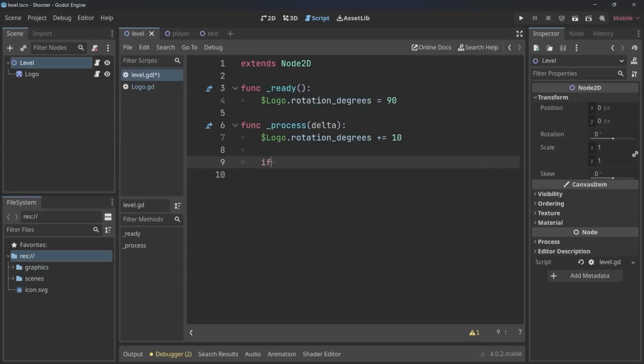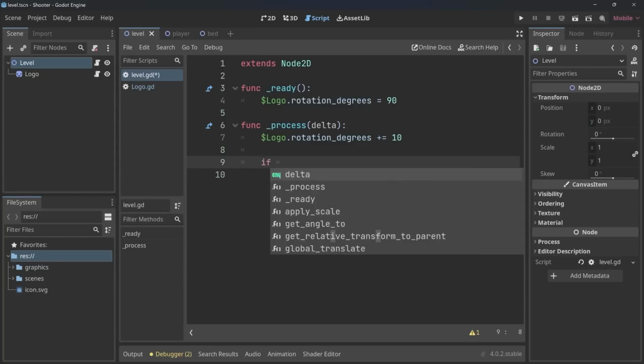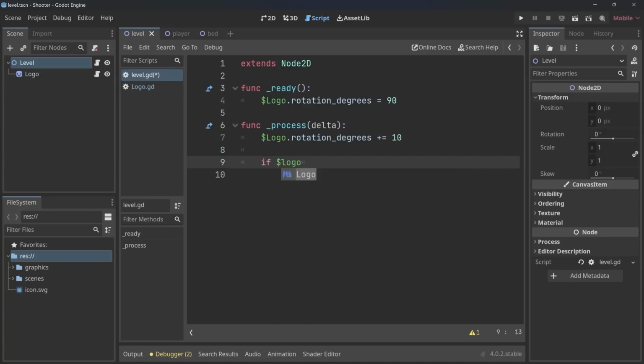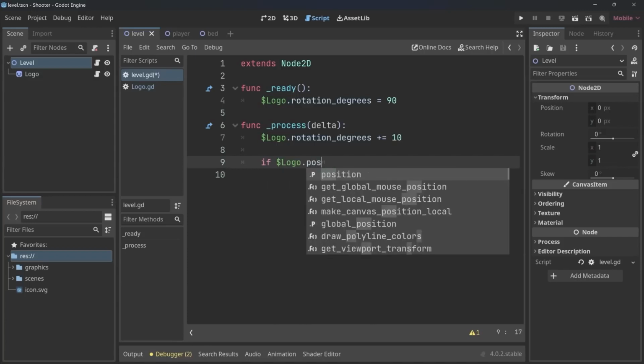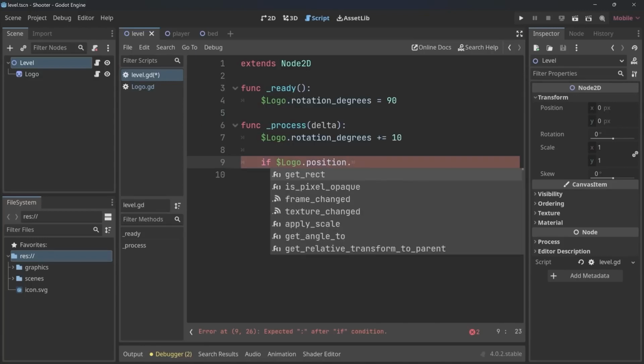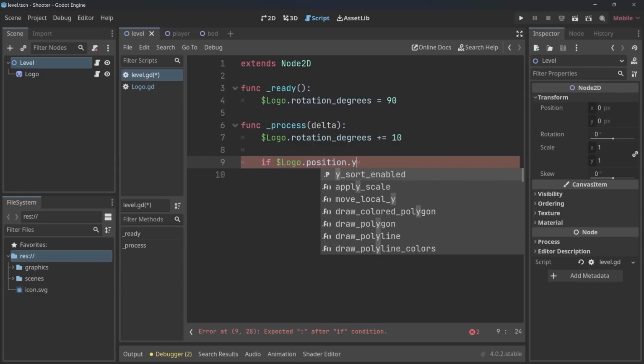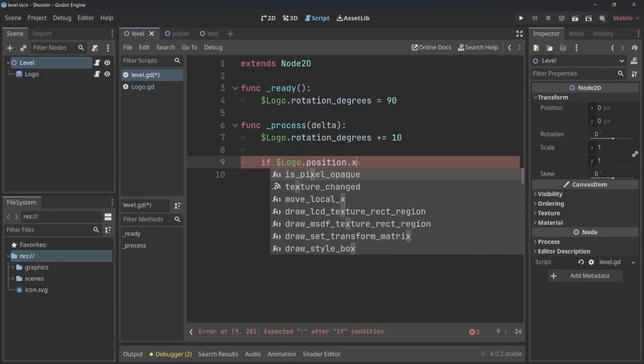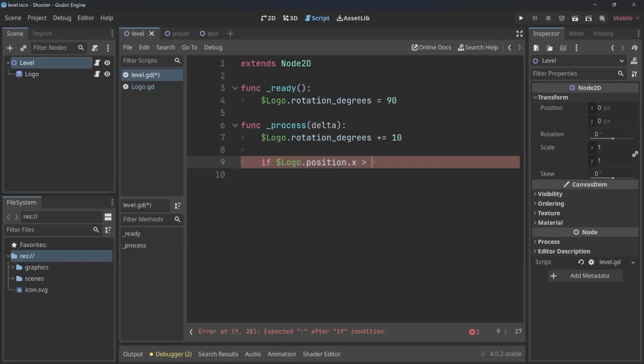Instead, I want to get an if statement. Once again, I want to get the logo. On that, I want to get the position, and this is going to return a vector 2. Meaning on that, I can either target X or I can target Y. In my case, I only want to look at X. If this is greater than 1000, I want to do something.